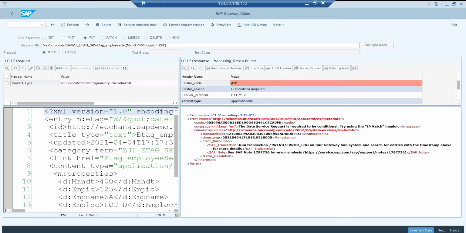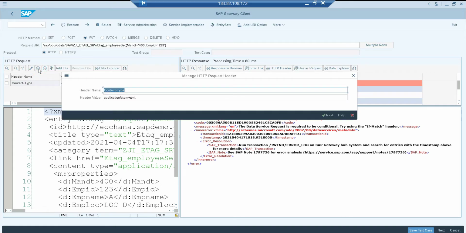Execute. So it says very clearly the request is required to be conditional. Meaning your ETag property, or if-match or if-none-match of the header, is missing. One of the header values is missing. So go on the left hand side. This is your HTTP request header area, and click add header. And here you can say If-Match, and W.